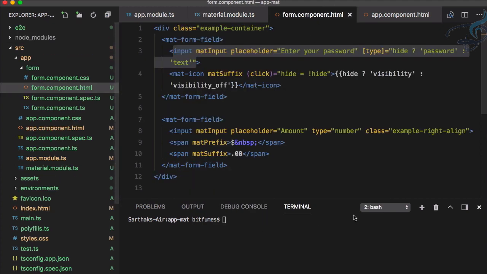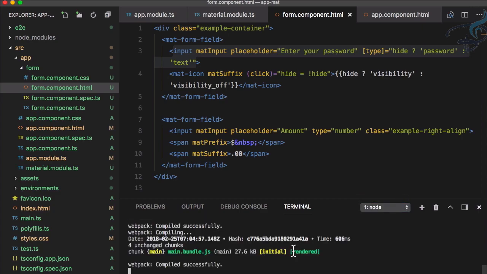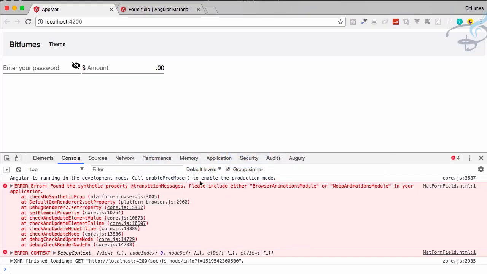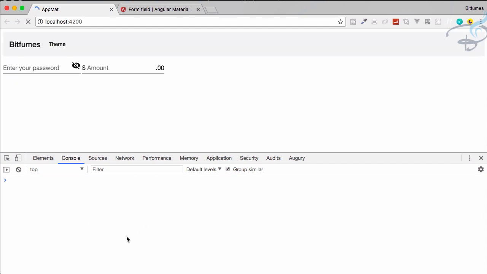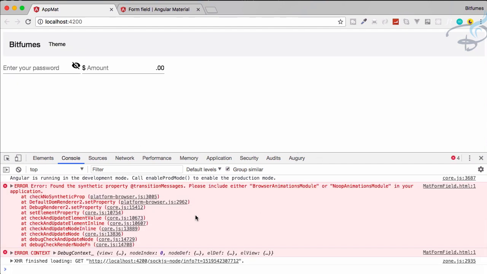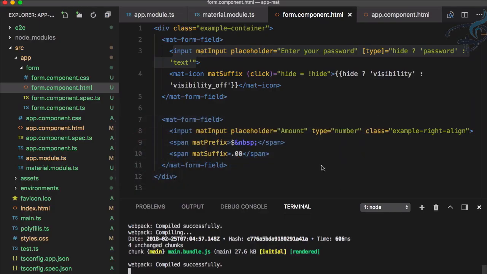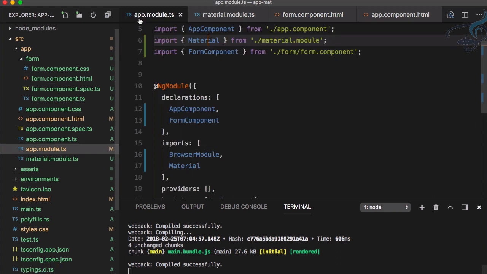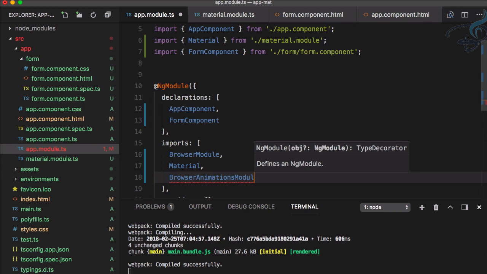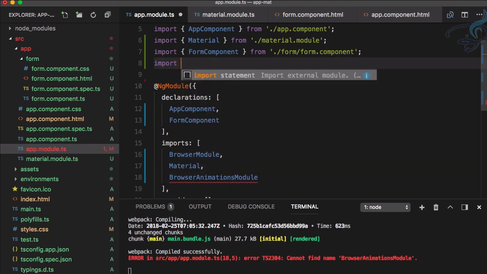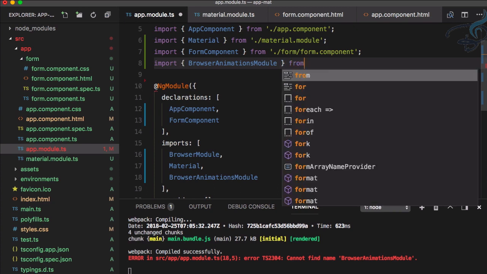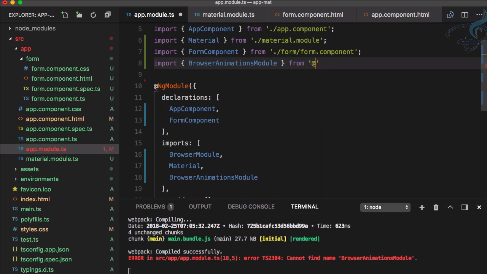And if I now check on the first node, everything is successful. This means now everything is fine. So if I refresh, no error on the console. We have some error on the console. Browser animation module we have not included, so please include either BrowserModule or NoopAnimationModule. So let's import on the app module. We have to import that BrowserAnimationsModule and grab this. So let's import BrowserAnimationsModule from, again I think that should be @angular/material.